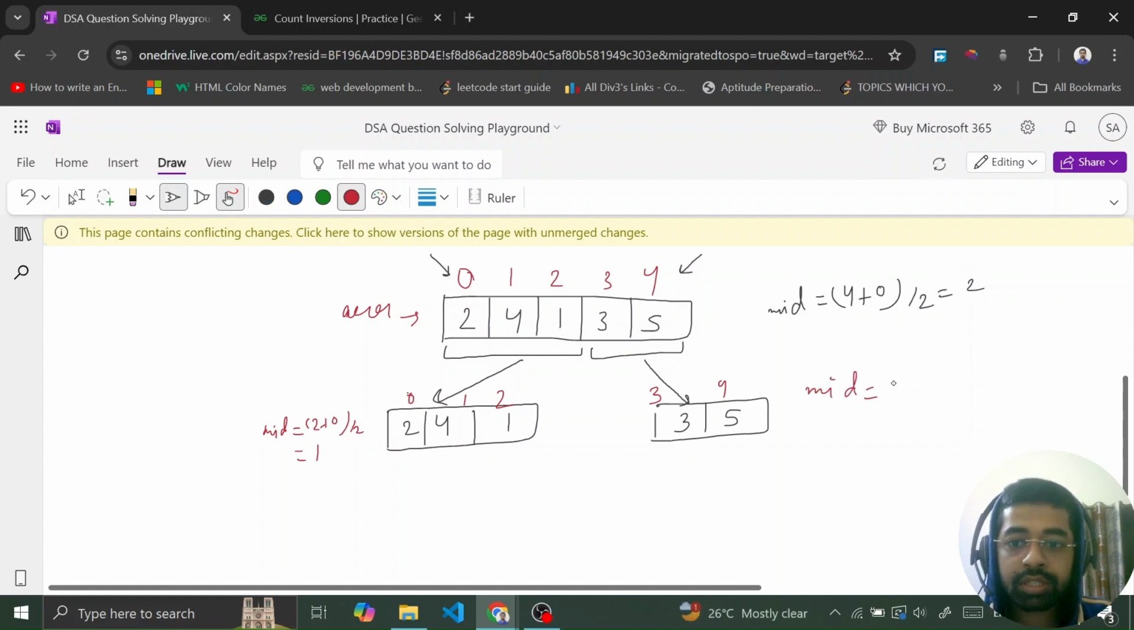And I will also calculate the mid here. What is mid for this? 3 plus 4, that is 7, 7 by 2. In Java it's not 3.5, it rounds down to the lesser integer. So for 3.5, what is the nearest lesser integer? That is 3. So it is 3 here.